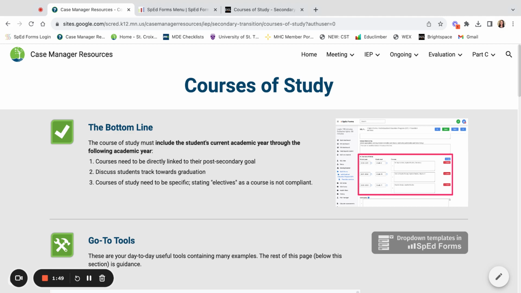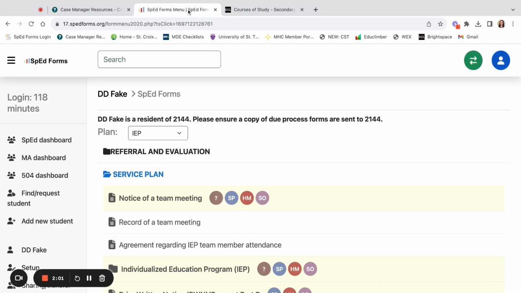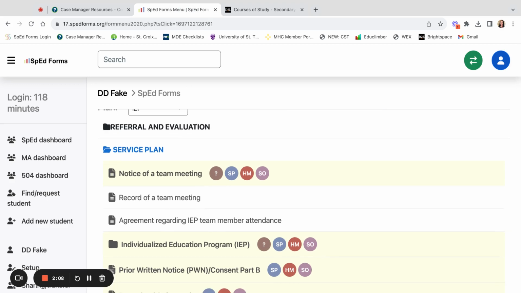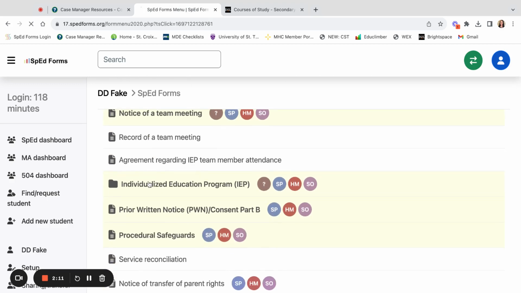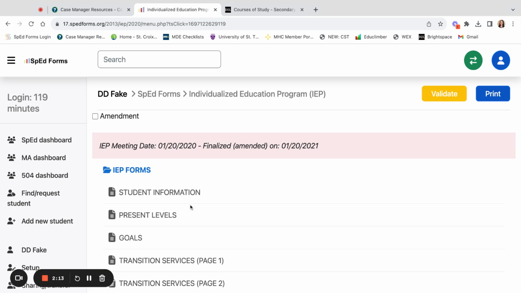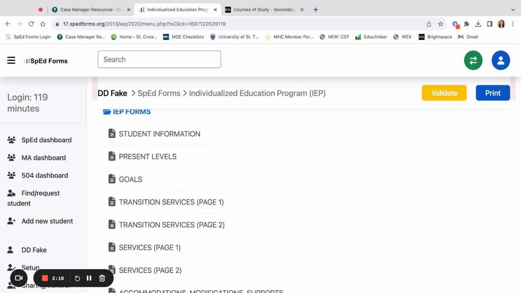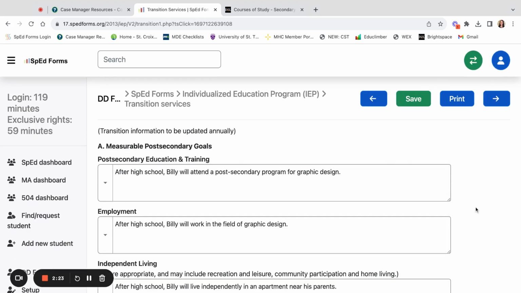It's really just our best guess at aligning our post-secondary goals with our courses of study, so those actual classes that a student's taking. So we're going to take a look in SpEd Forms where this lives. This is just a fake student's SpEd Forms account. So as we're in that student's service plan under their IEP, we're going to go down to the various elements of the IEP, and we're going to take a look at transition services. I'm going to click on that.